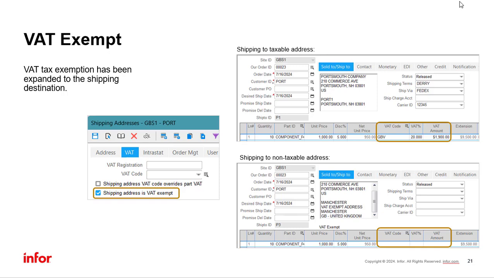The VAT exempt flag has been added to the shipping address, so now VAT exempt can be brought down to the destination point of the shipment.